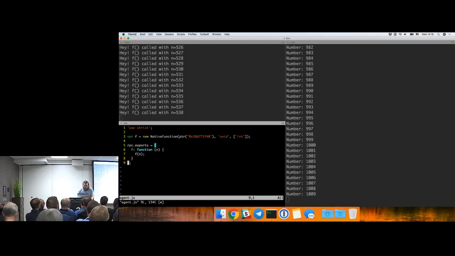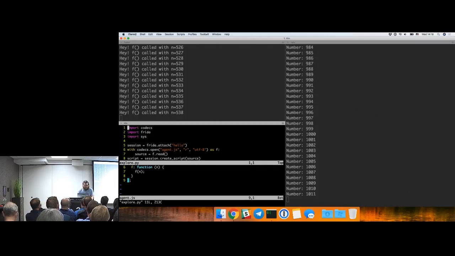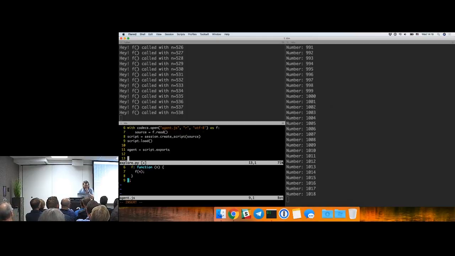Okay, and now if we go back to our Python program, after we loaded the script, we can do script.exports. That's a magical object. Whatever you access on it will be a generated function. So you can do agent.f(1), or for i in range(10), call it with i, and then block. Actually, we don't need to do that here. You could just exit.